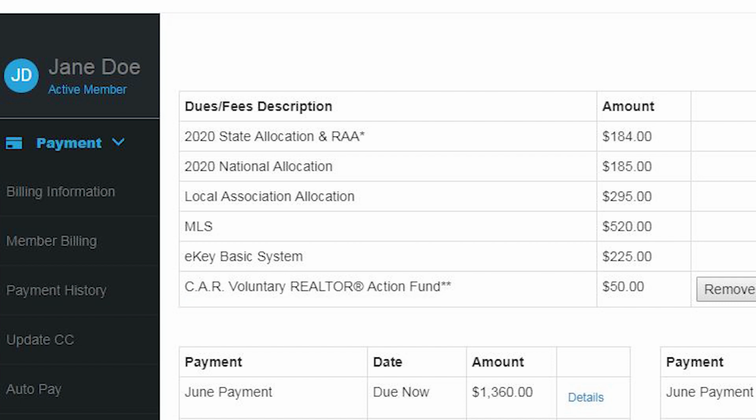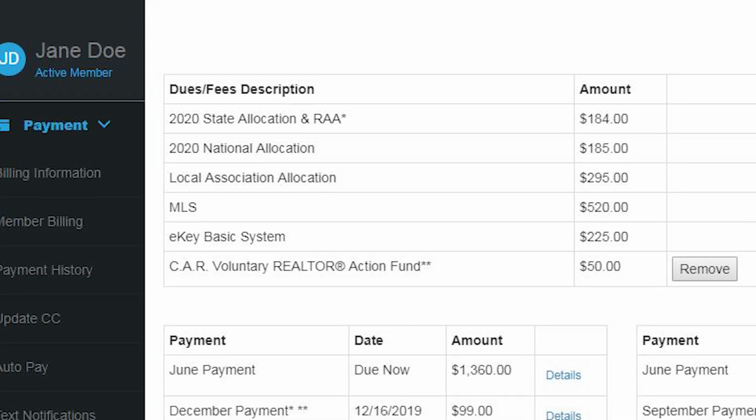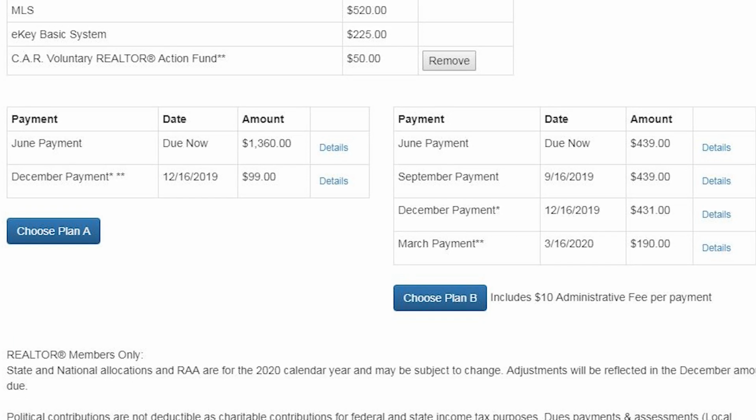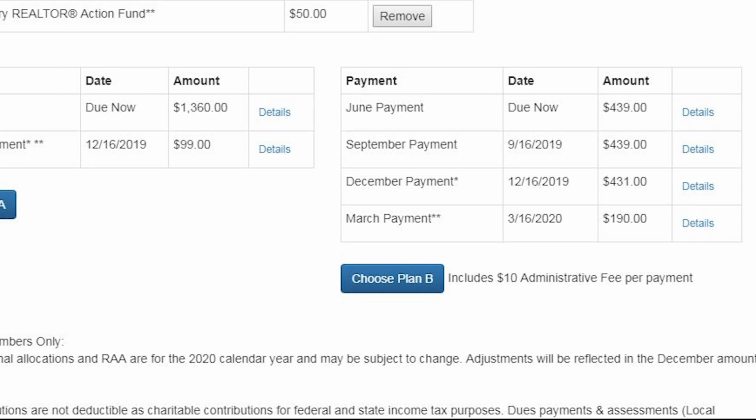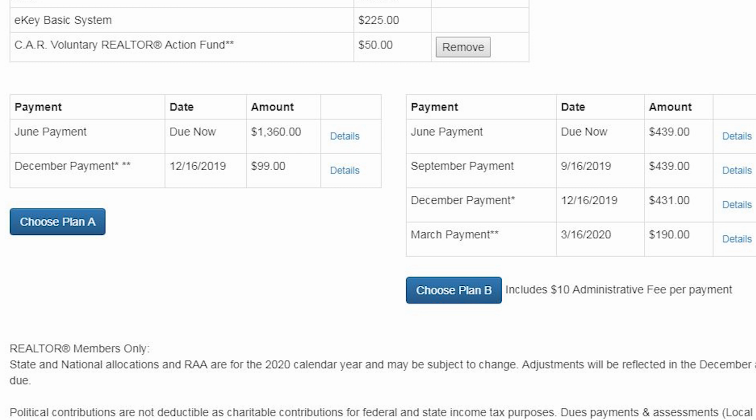your membership type. If you are a realtor or have an MLS subscription with Bay East, you have two options when paying your dues. Option A, pay all of your dues you owe except for the RAA and RAF payments that cannot be paid until December. Option B is the installment plan made up of 4 installment payments payable in June, September, and December of 2019 and March of 2020. Click on Option A or Option B to choose your preference.